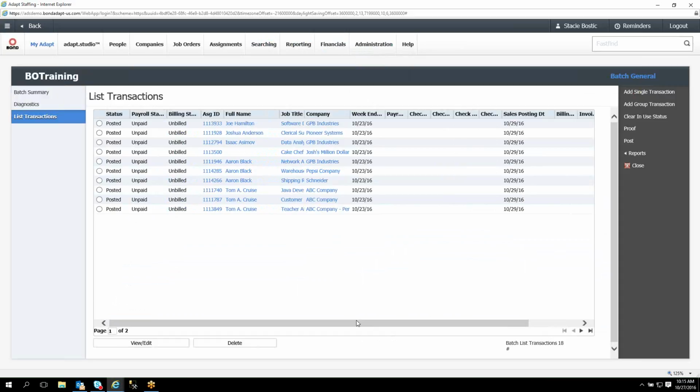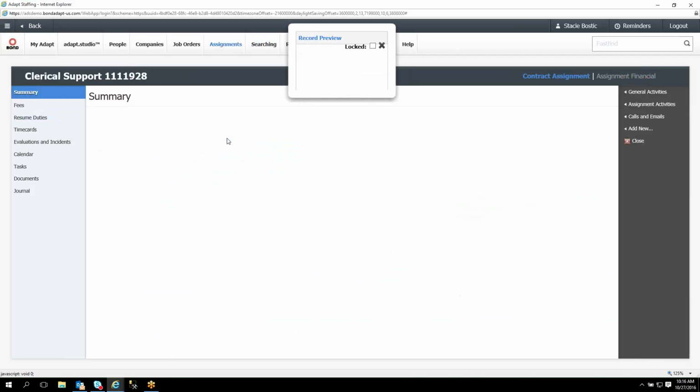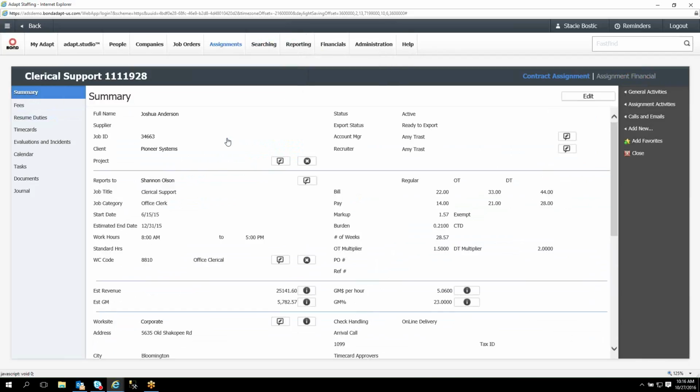No. Okay. Now, there's one other method of timesheet entry I want to show you. Click on any of those assignment numbers besides the one where we don't have access to the candidate. So just any of Josh's or Isaac's or Joe's. Click on the assignment number. Perfect. You can actually enter a time card directly from the assignment.